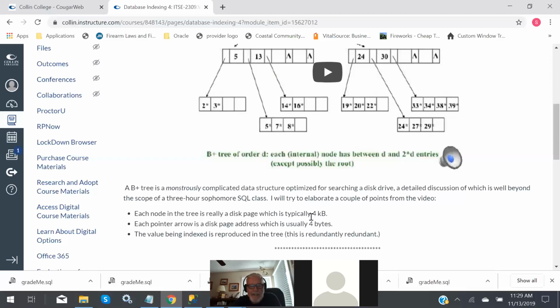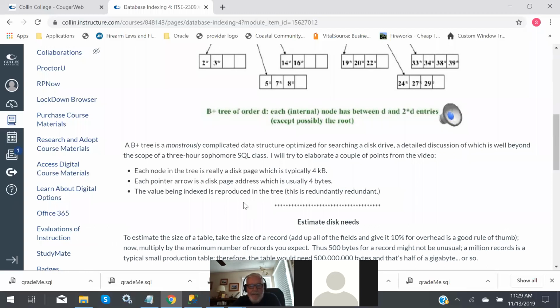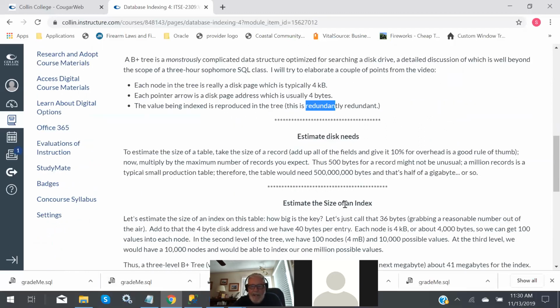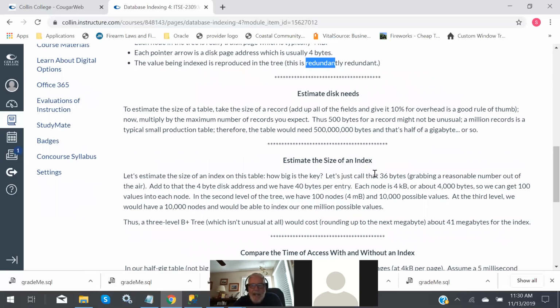Each node in the tree is really a disk page. Each pointer is a page address, and the value is reproduced. And so there is redundancy in these. To estimate the disk needs, I talk about it here. Add up all the fields, and so I can estimate the size of the disk by figuring out how big is one record, and then how many do I expect? Add them up, multiply. The size of an index, I'm going to have to say how big is the key.